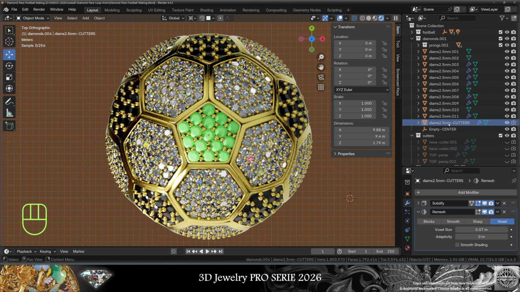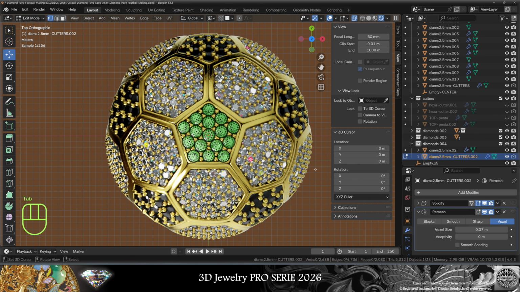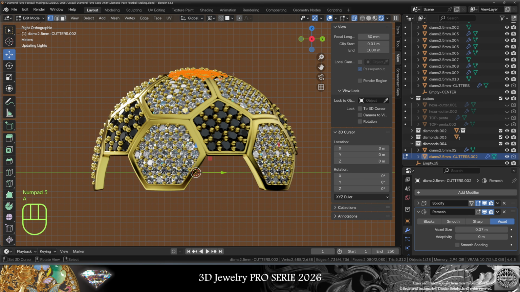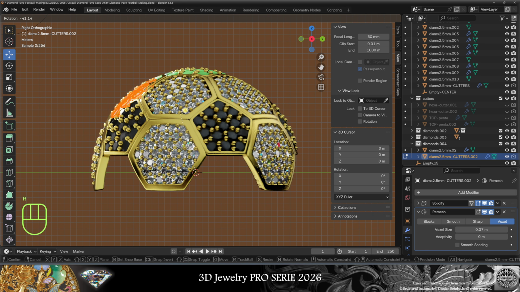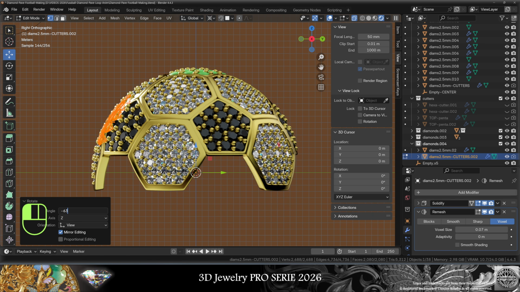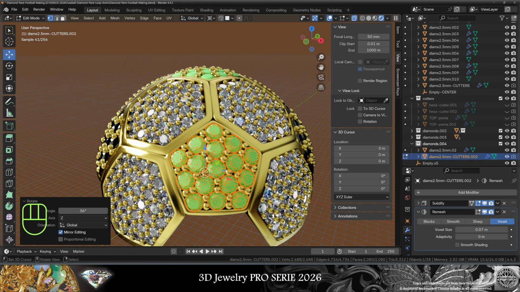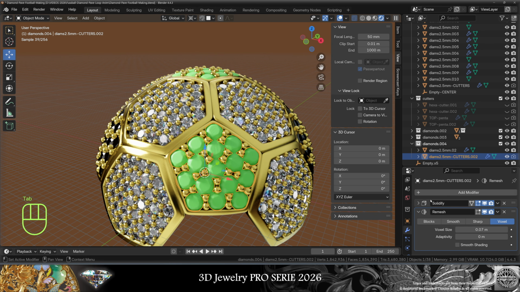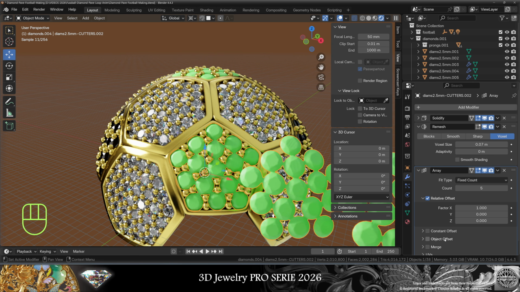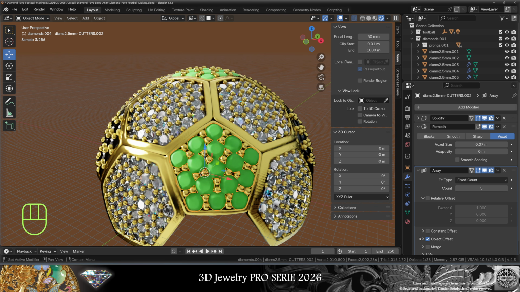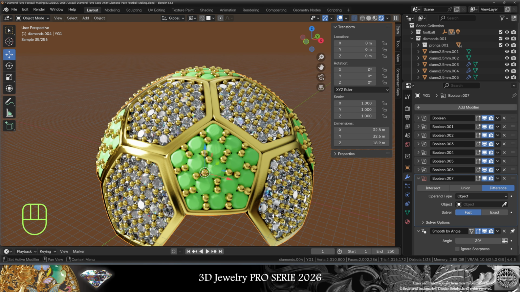Now don't forget to do the same process for the cutters. Make a copy, go to edit mode, side view, select everything, work from the 3D cursor, rotate your angle, and then rotate on the z-axis 36 degrees, exit edit mode, add the same array modifier, count 5 from the same empty multiplier, and add the boolean difference on the football.